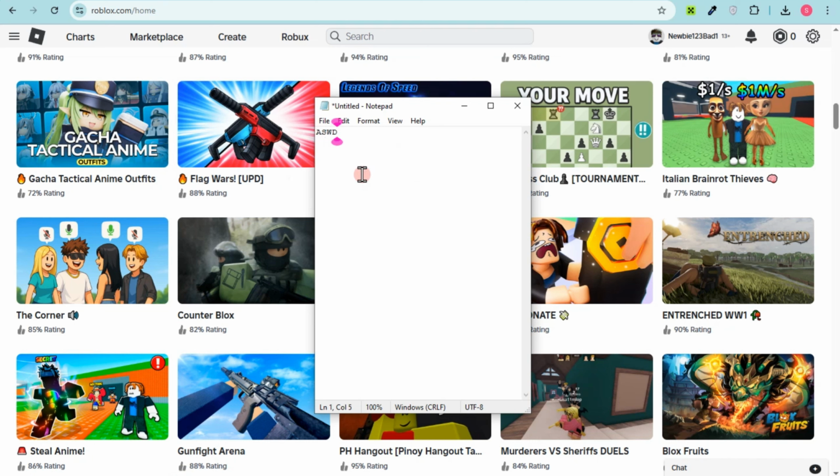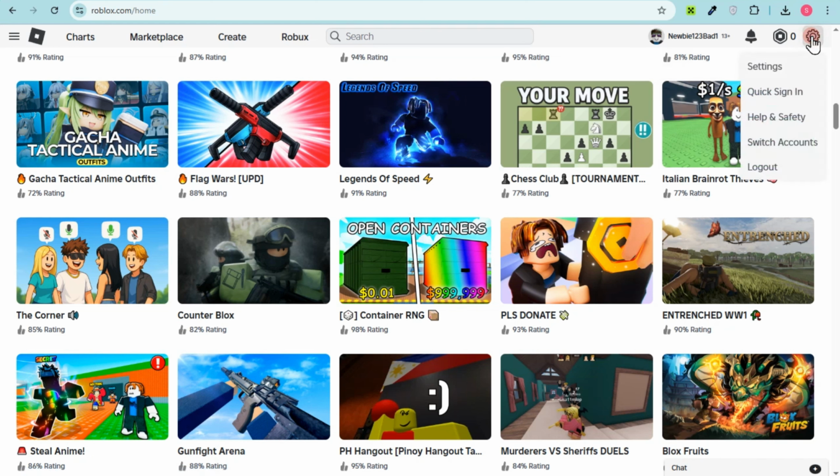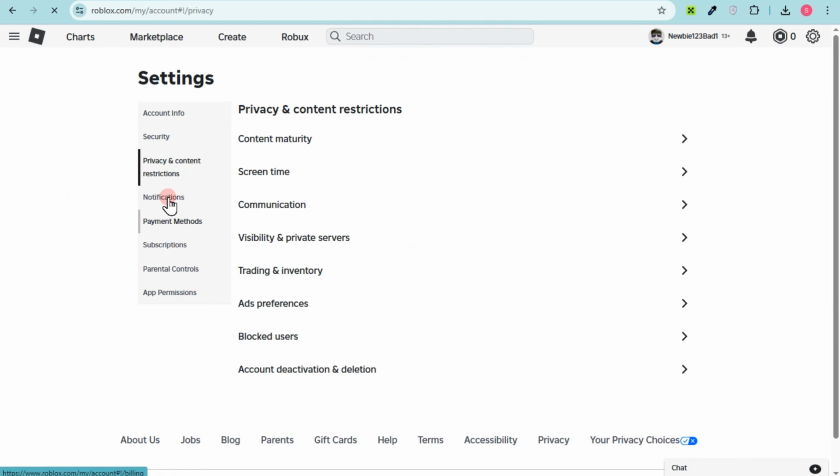Step three, reset Roblox settings. You can also reset your Roblox right here, and then you just have to go to the gear icon, reset all, and then confirm all.